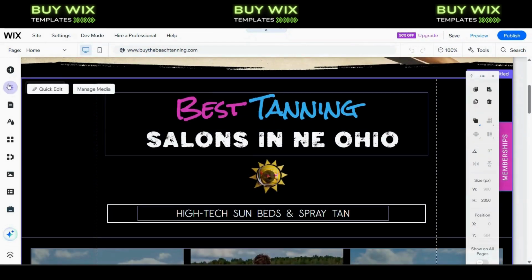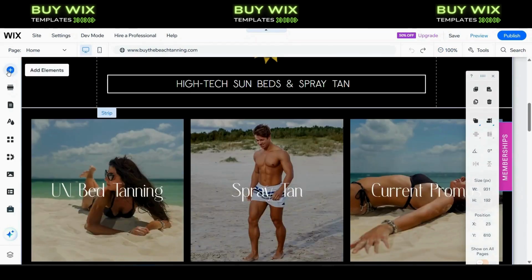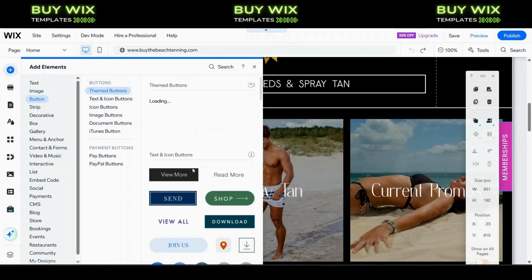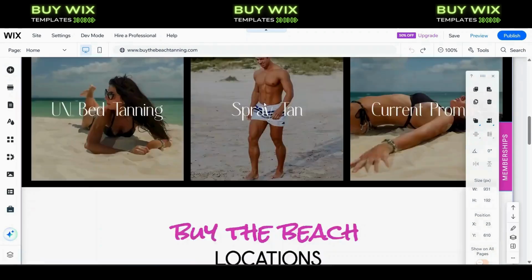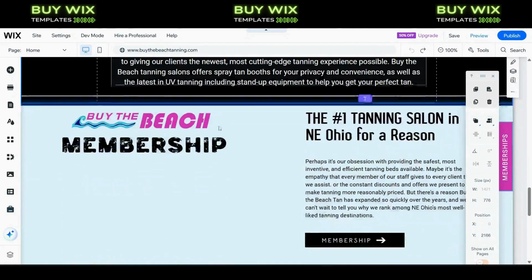Wix Editor is simple and visual. You just click on elements, drag them into place, and build your page section by section. It's beginner-friendly and easy to get the hang of. Just keep in mind, you need to stay within the built-in page margins so your design looks good across devices.